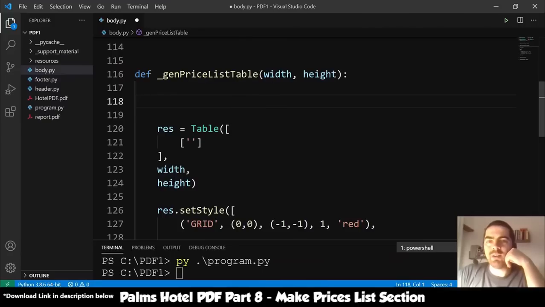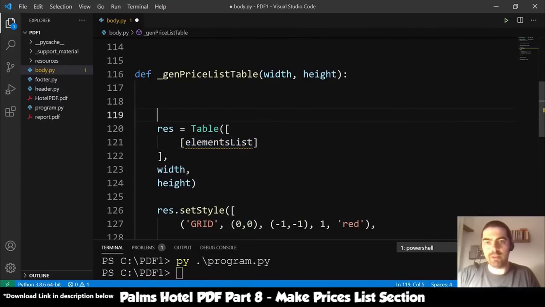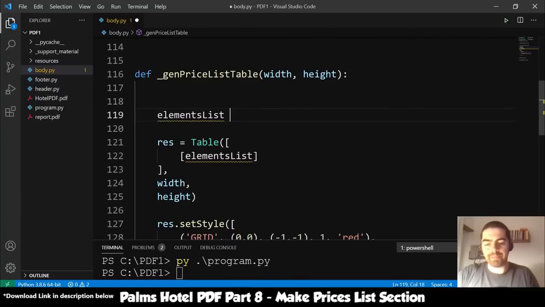So I said we will have a list and a table. No, sorry, we will have a paragraph and a table, and we will provide here a list with the paragraph and the table. Okay, so let's say elements list. Let's declare these here. For now it is an empty list.